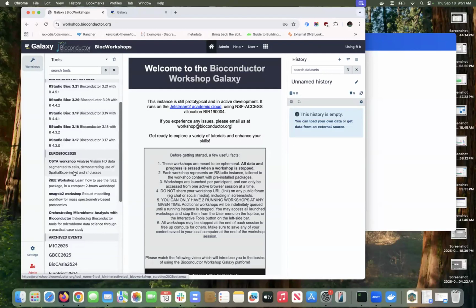And what I wanted to show is how we get from that container and that BuildABiocWorkshop result to adding it here.